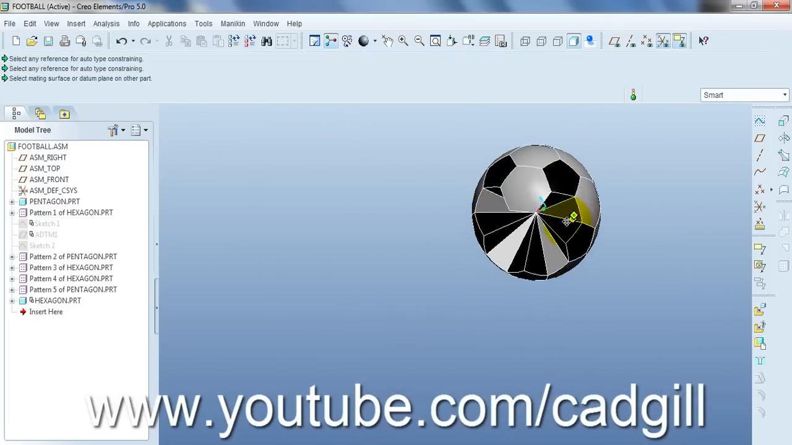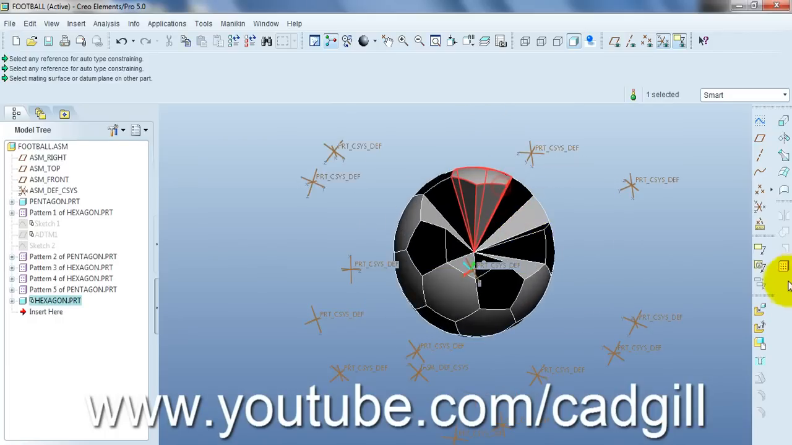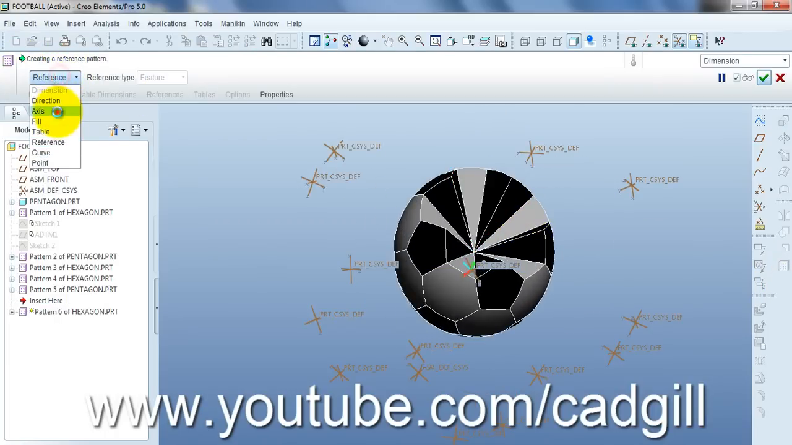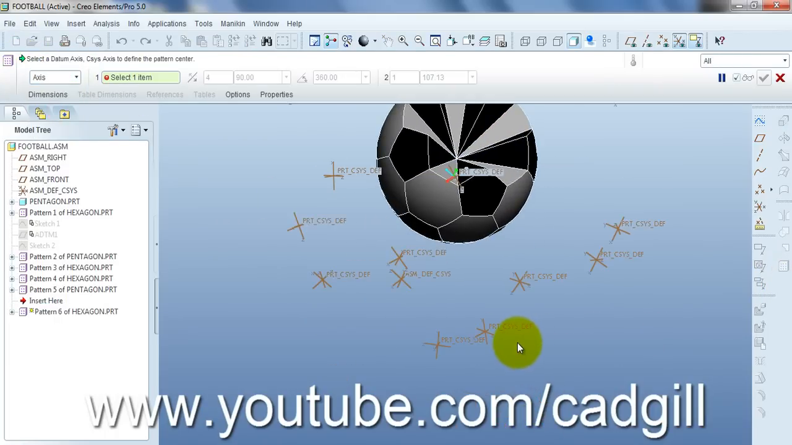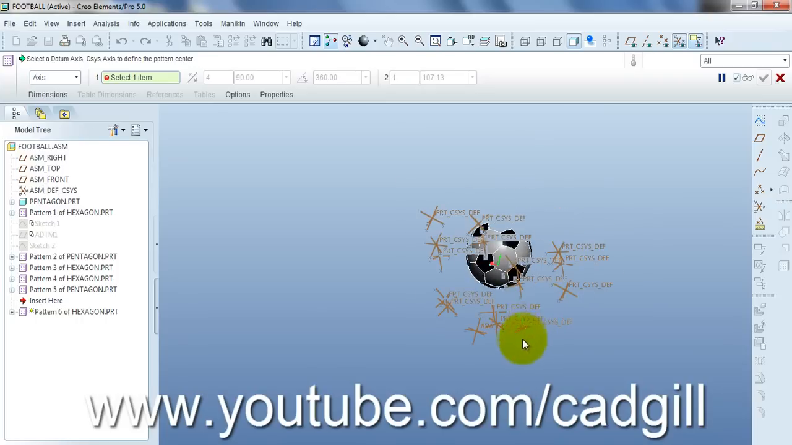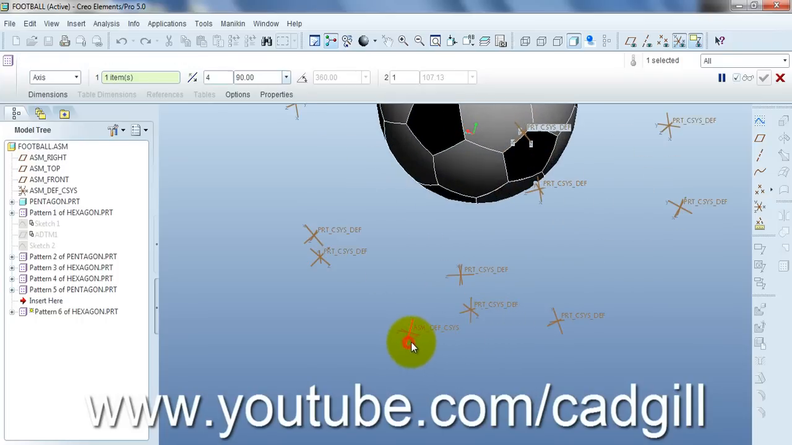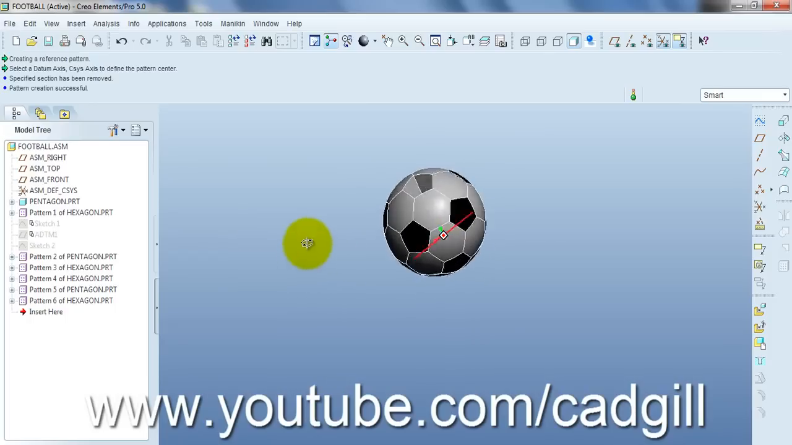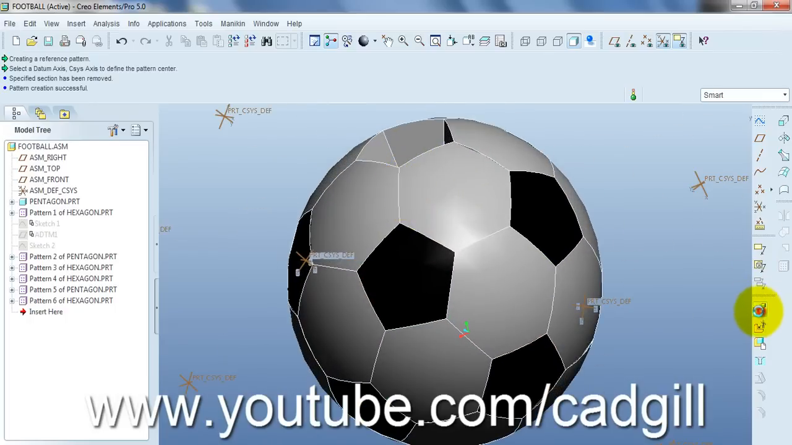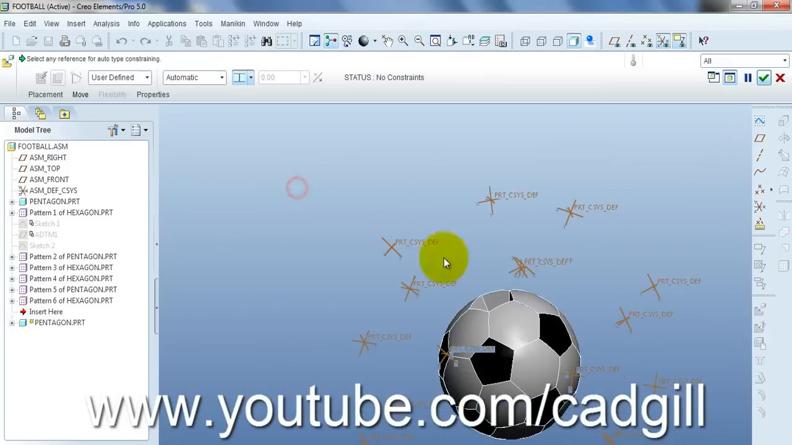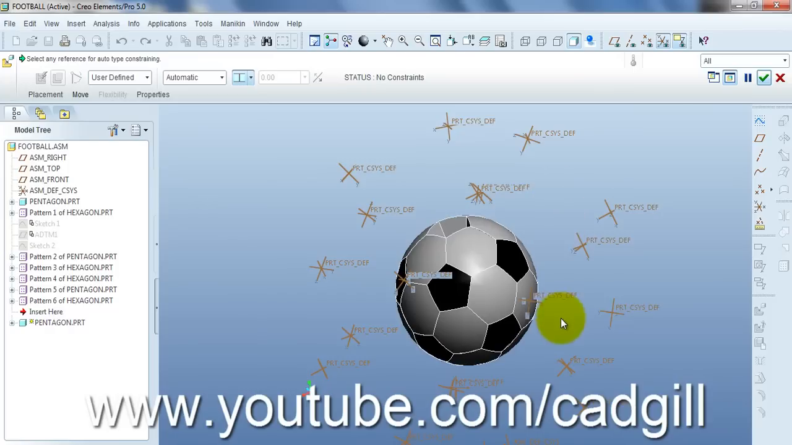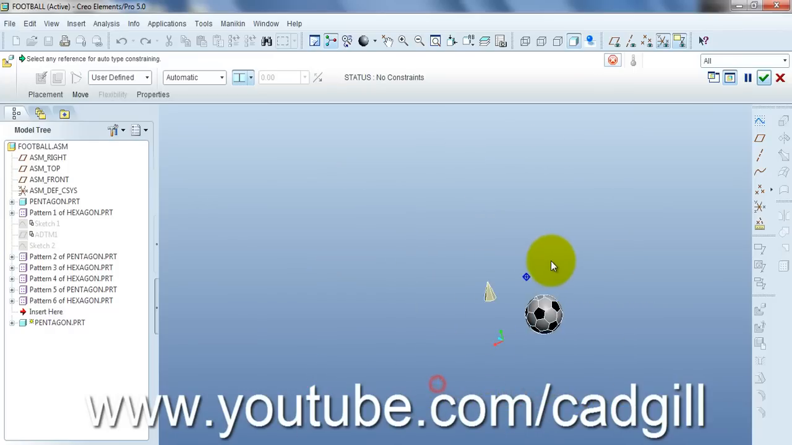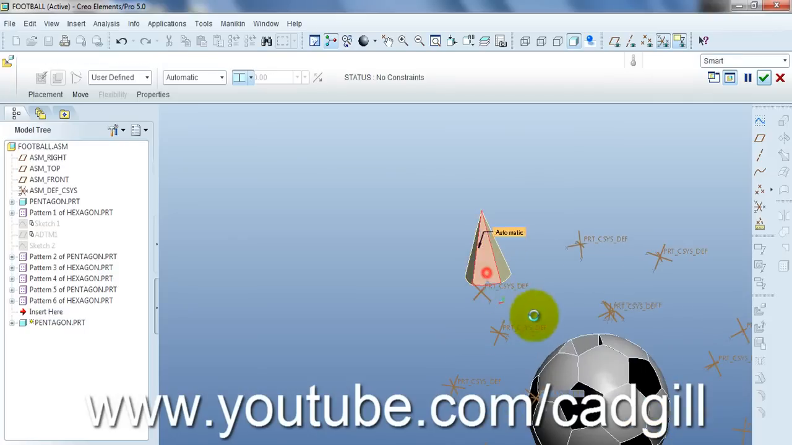Okay, we have inserted another hexagon. Let's create a pattern of it, about axis, assembly axis Y, 5 times. Now insert the last pentagon part. So basically, we started with a pentagon and we will end up with a pentagon also.